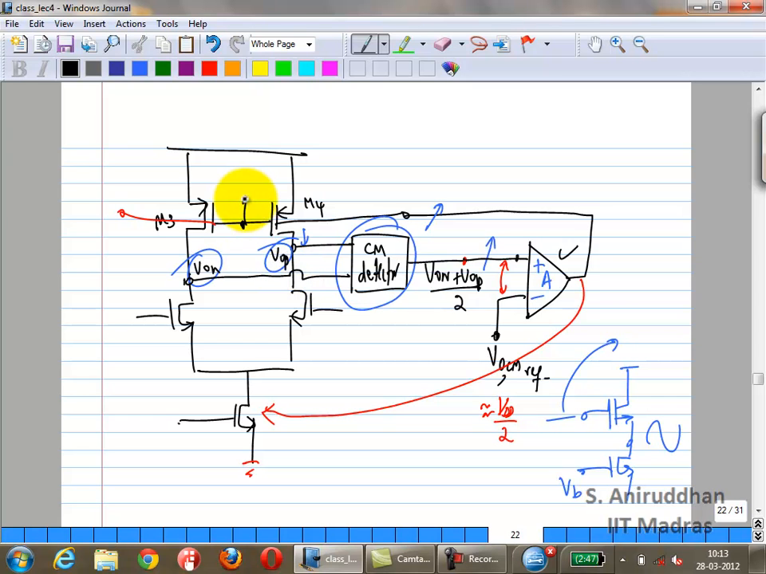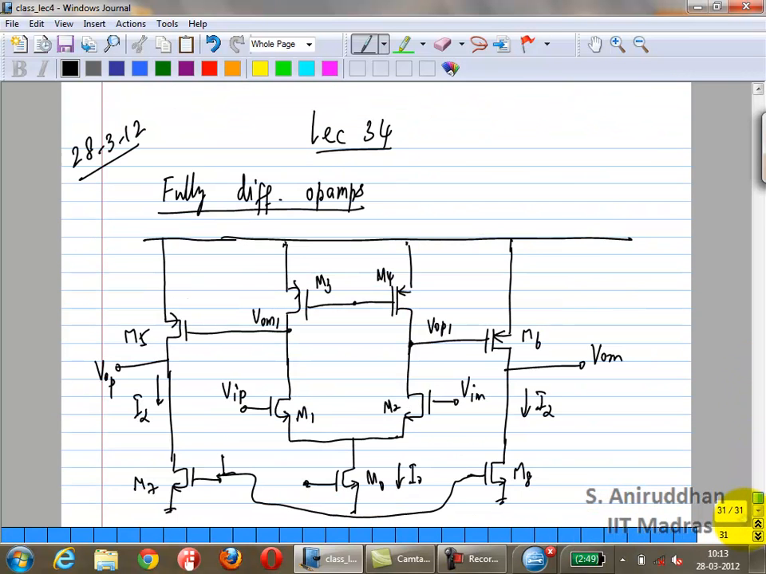If you change the drive, the VSG of M3 and M4, that will change the output common mode. If you change the gate of the NMOS current source, that will also change the common mode. Correct? We said we could do both. You could either apply the common mode feedback to this or apply it to this. We looked at both. Okay, so let's go back to this. What will affect VOM and VOM1 and VOP1?